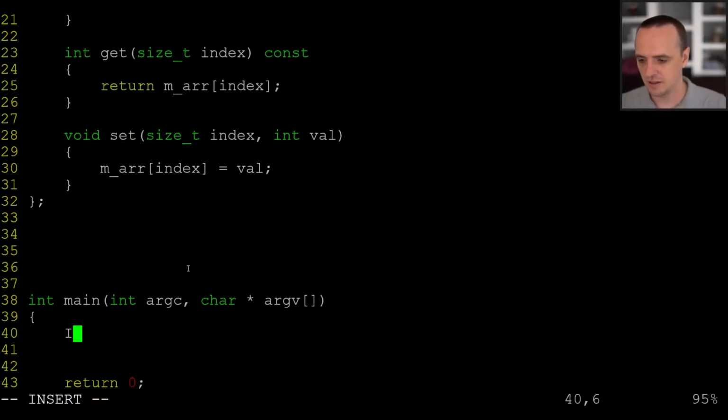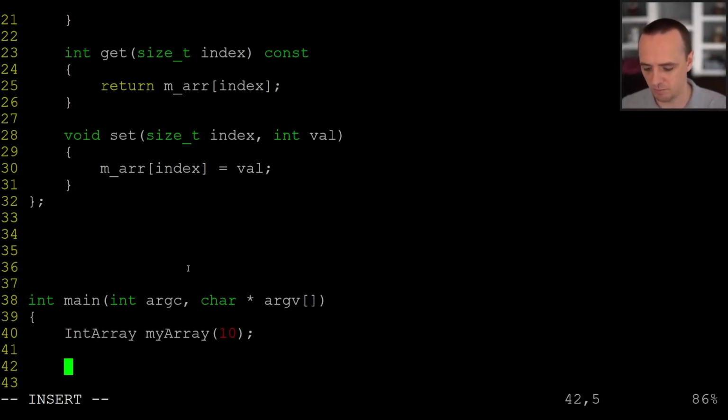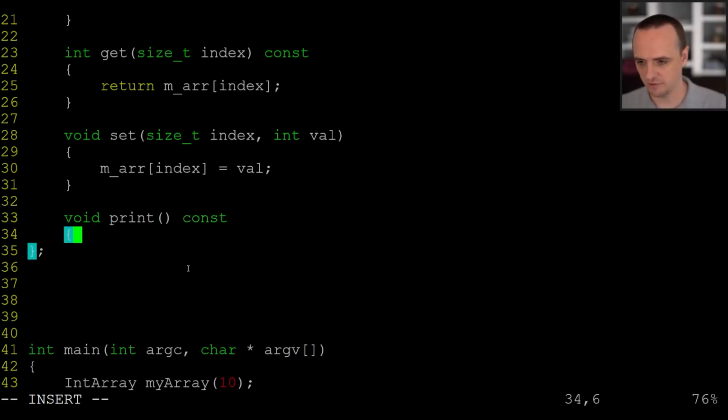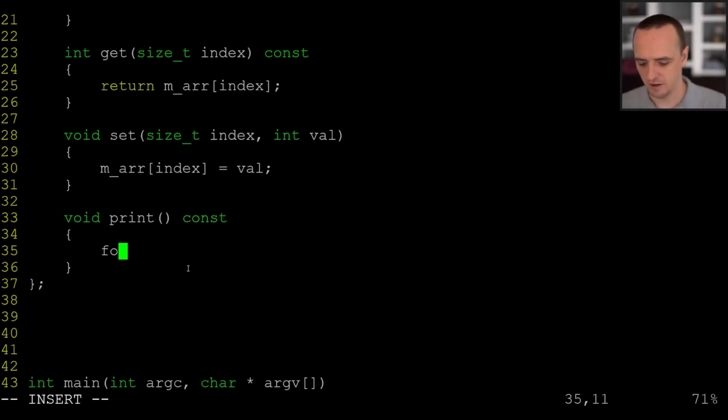So down here, let me call int array, and this is going to be called my array, and I'm going to set this up with 10 elements. Okay, now what I'm going to do is call my array. Oh, before I do this, let me actually write a function that prints this out. So I'm going to make a function called print. That's going to be const. And then I'm going to say for size t i equals 0, i is less than m size, because that's the size of the array, i plus plus.